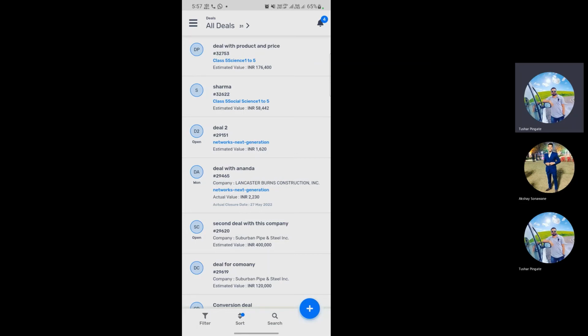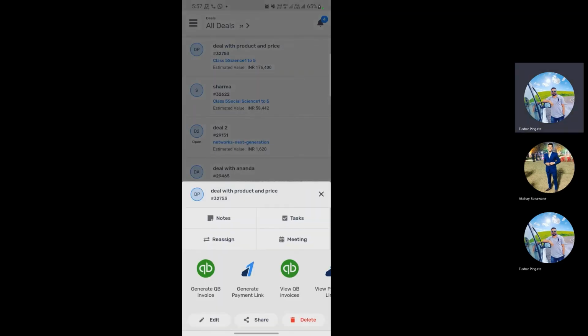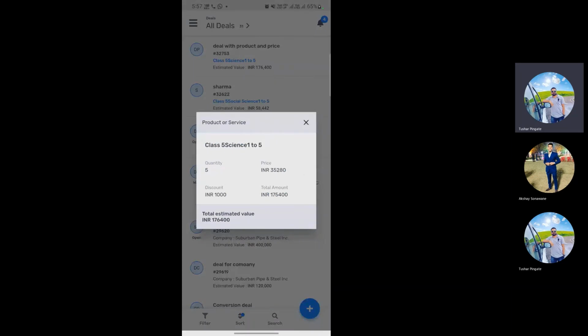If you click on the blue colored product name, you can see the description of the product associated with this deal. So this is the product, class 5 science 1 to 5. This was the quantity, this was the price, the discount given on this product, and the total amount.